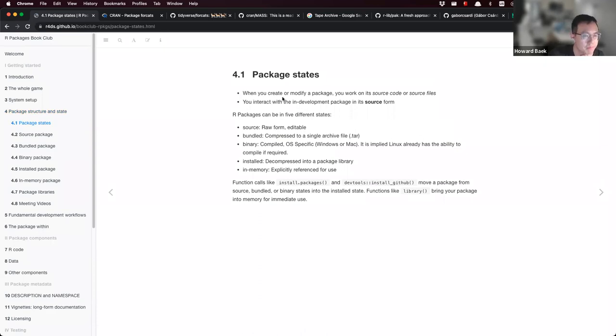So package states. When you create or modify a package, you're working on the source code or the source files. R packages can be in 5 different states: source, bundled, binary, installed, and in memory. A function call like install.packages or install_github will move your package from these 3 states into the installed state. And then if you use the library function, that will bring your package into in-memory state for immediate use.